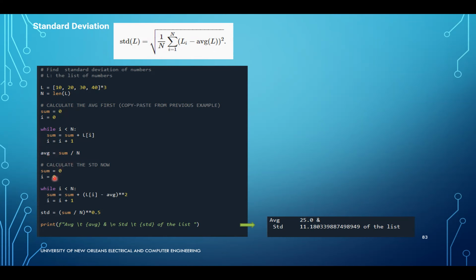And then to calculate the standard deviation, once we have the average, we start fresh again with a sum and an index. That's going to help us compute this part here, right? Because we're simply going to subtract every element in I from the average. And so that's what we do here, and of course, square that amount.